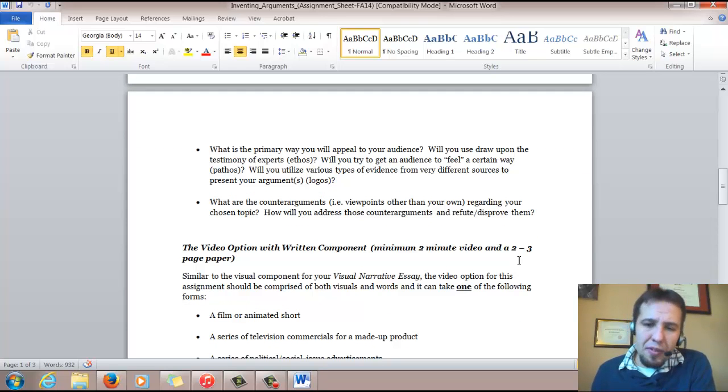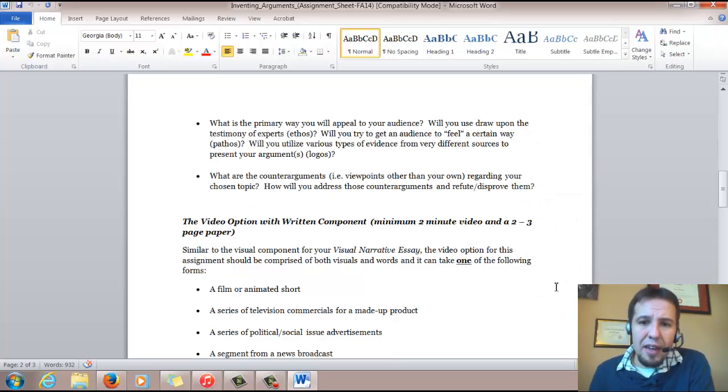And then what are the counterarguments? Viewpoints other than your own regarding the chosen topic. How are you going to address those, refute, or disprove them? So that is that standard option.